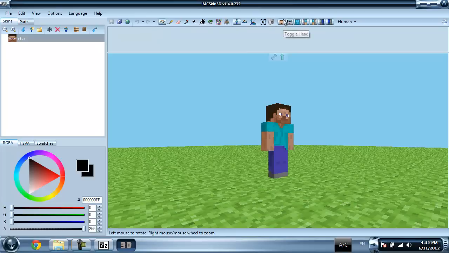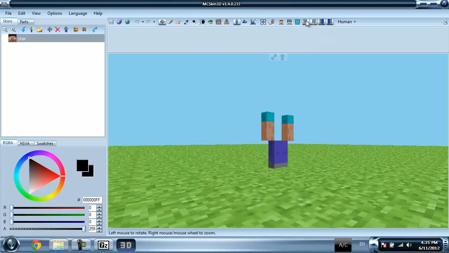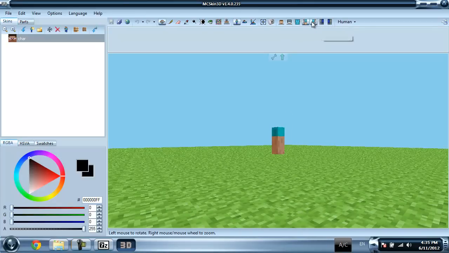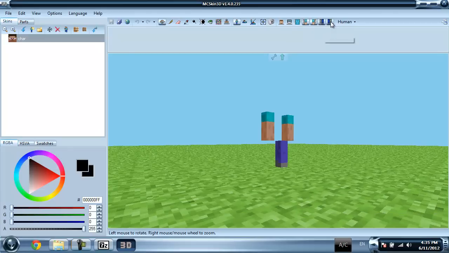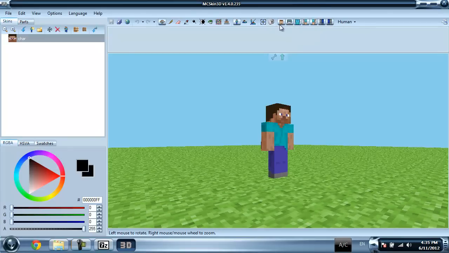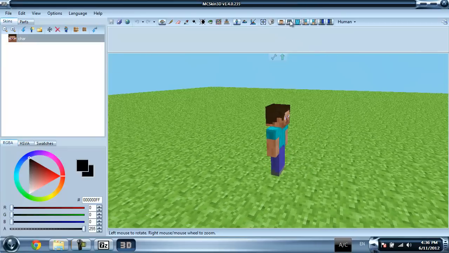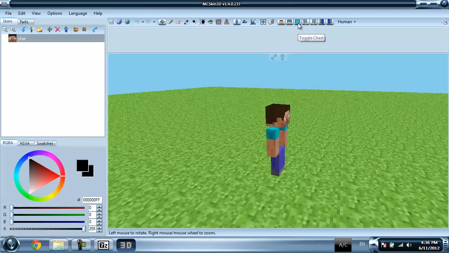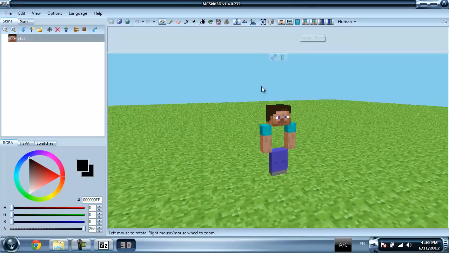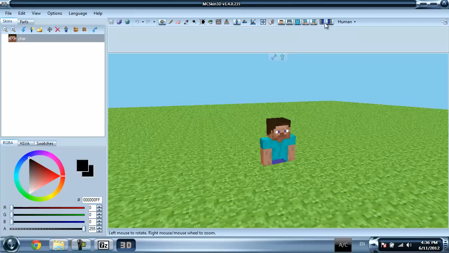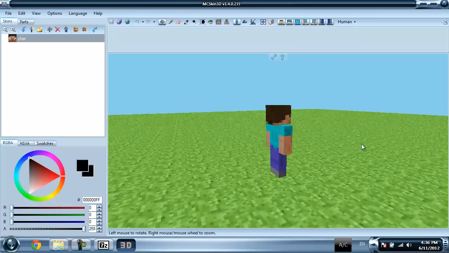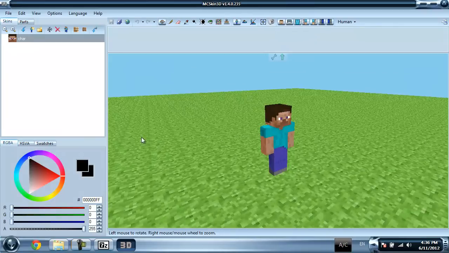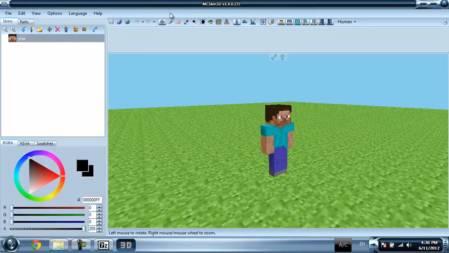So, the first controls you're gonna notice, and these are the most important as well, are these up here. These controls toggle various body parts, for example his head, his helmet, which he doesn't have one at the moment, his chest, his arms and legs. And yeah, so let's edit him a little bit.